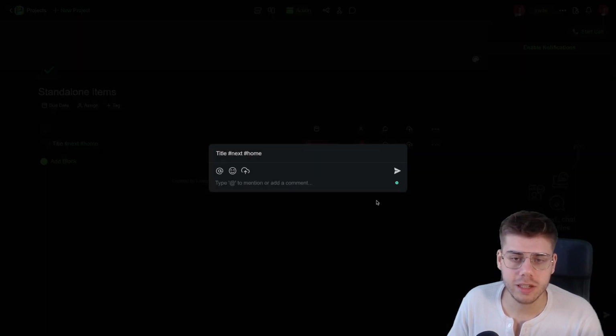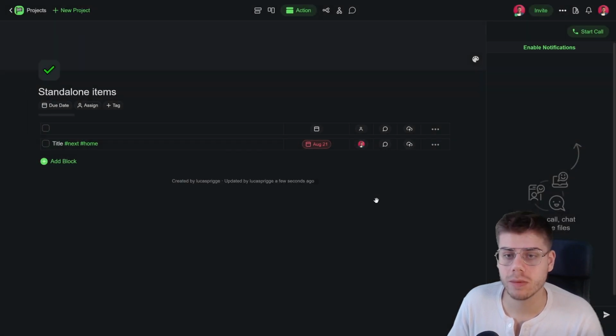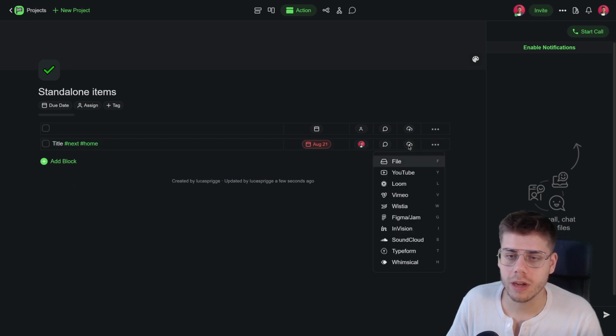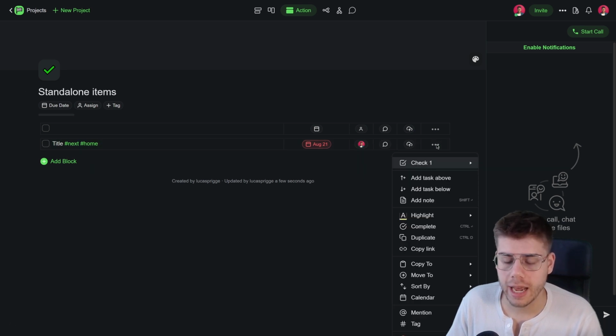We can add comments for further clarification. This is like project support material, or I don't know, a certain link that you might need to perform the task, anything like that. You can even upload attachments or embed other items here, which is pretty cool. And we can, again, reformat or move it again if we need to.